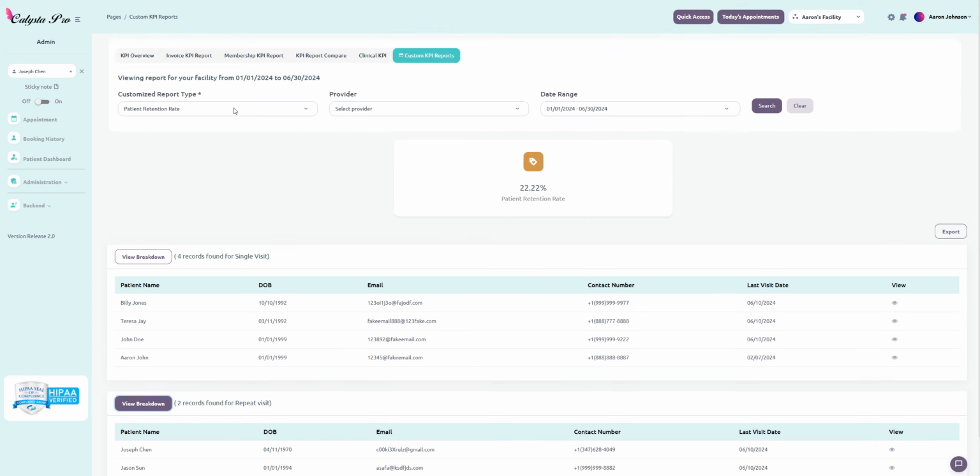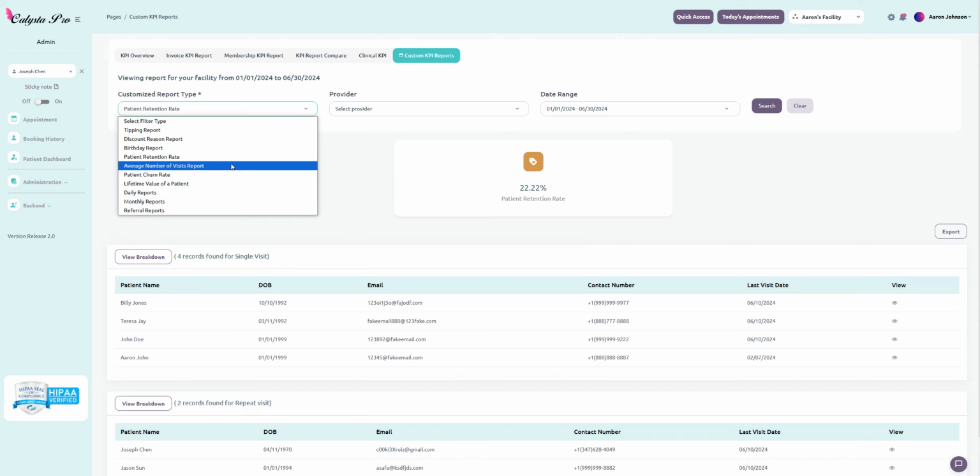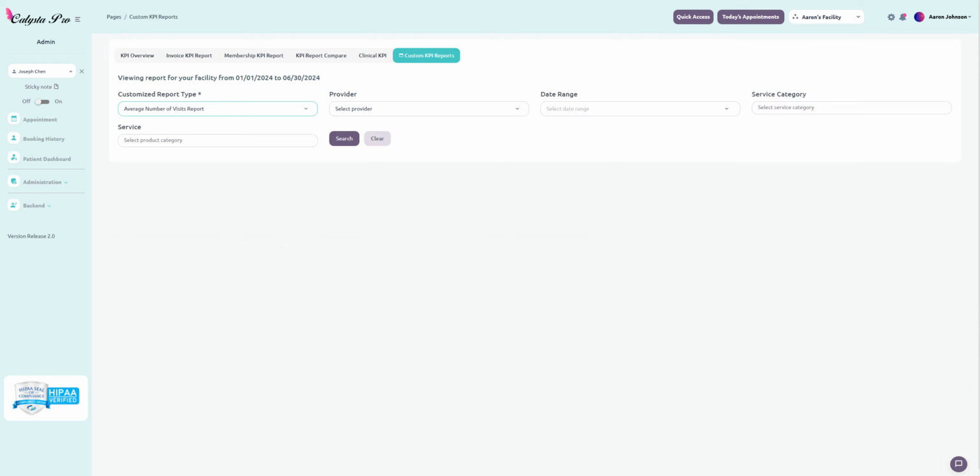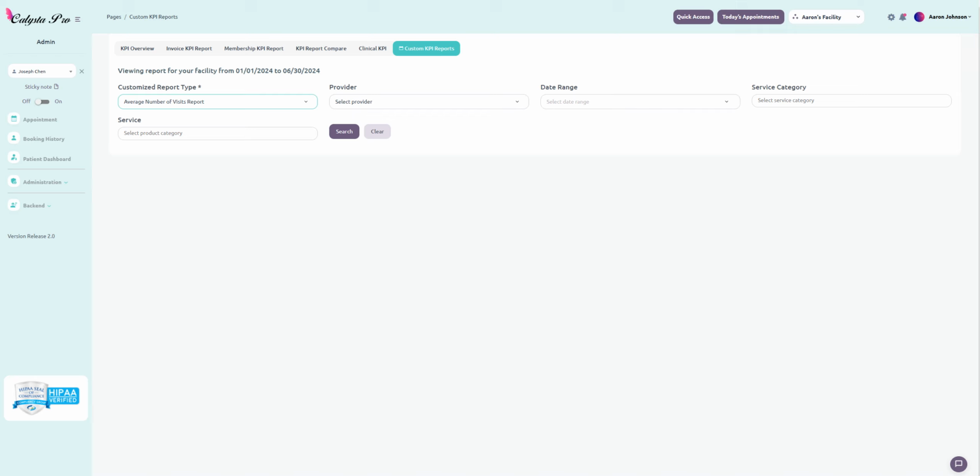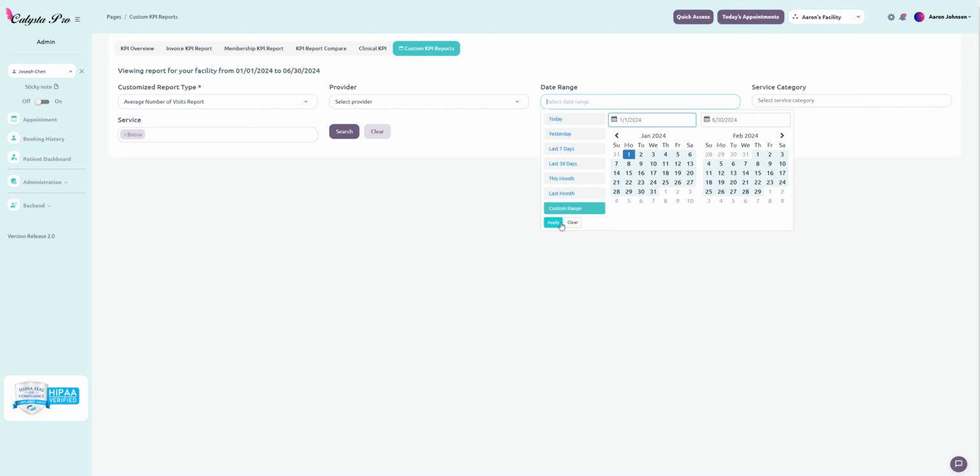Then the next report we're going to look at is the average number of visits report. So the purpose of this is to just see the average number of visits per patient for a specific service or service category within a date range. So you'll be able to filter by provider, date range, category, and specific services. So let's say we want to see those for Botox, and then the date range we'll keep the same.